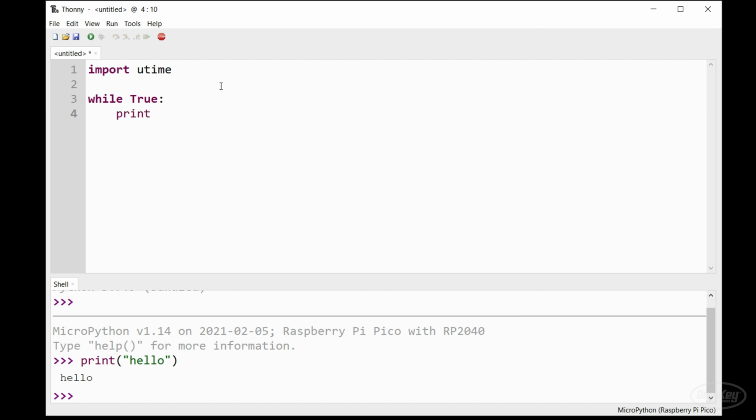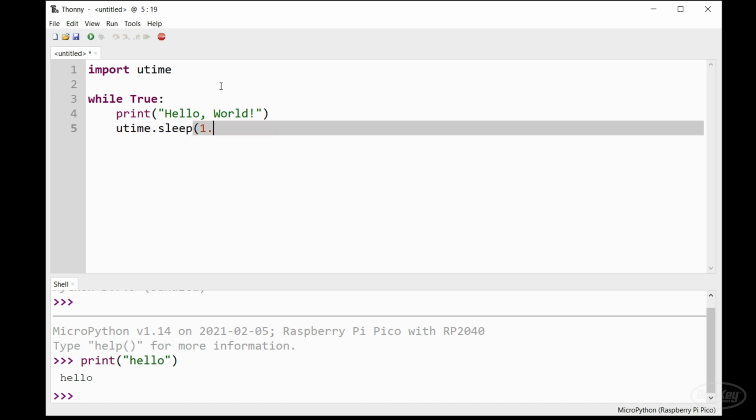Now enter print, open parentheses, double quotation mark, hello, comma, world, exclamation point if you wish, double quotation mark, close parentheses, which is just like the print statement we saw earlier. This will print out Hello World over the serial connection. Under that, type utime.sleep, open parentheses, 1.0, close parentheses. This calls the sleep function in the utime module, which will delay the processor for the given amount of time in seconds. It works with floating point numbers, so we can enter 1.0 to mean 1 second.